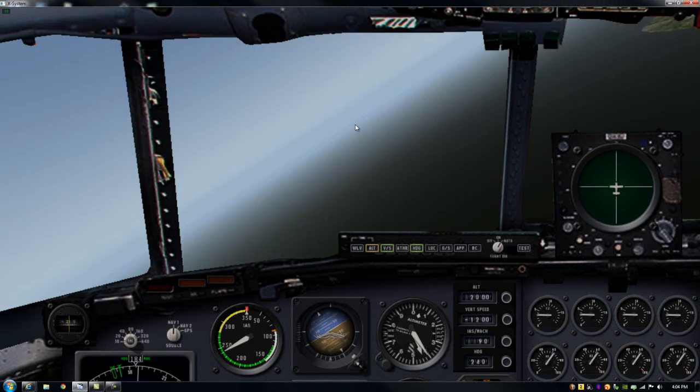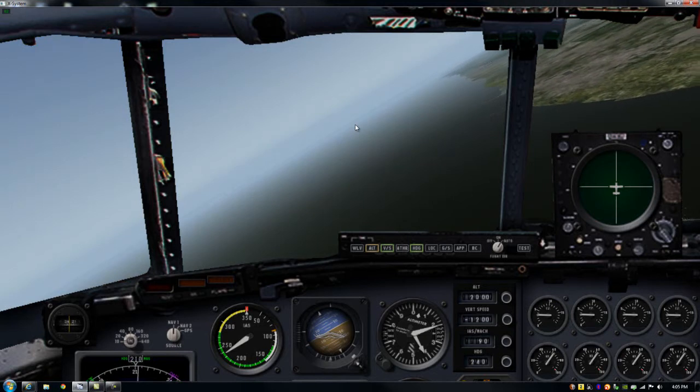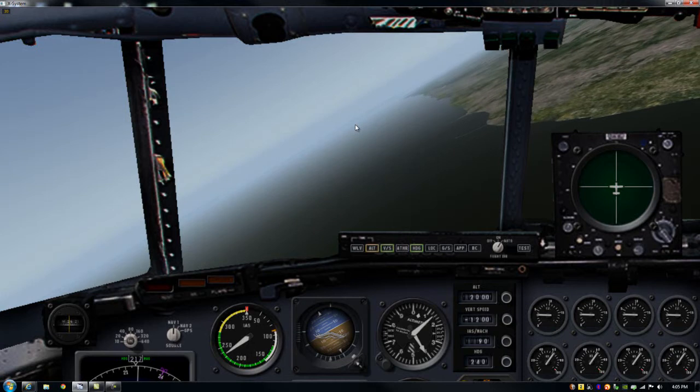The ILS frequency for runway 5 at CYYZ is 109.7. So you go down to where your comm radios are, and instead of leaving it on comm, you select nav. Change your frequency to 109.7, make that active, and you're ready for an ILS approach.